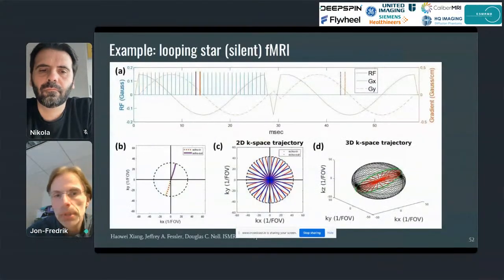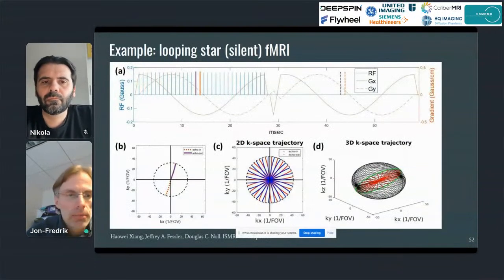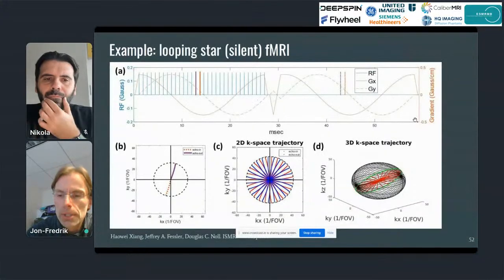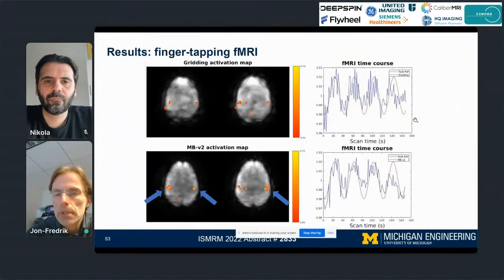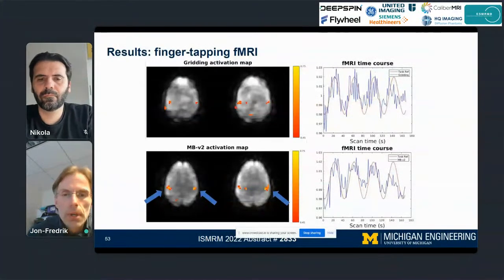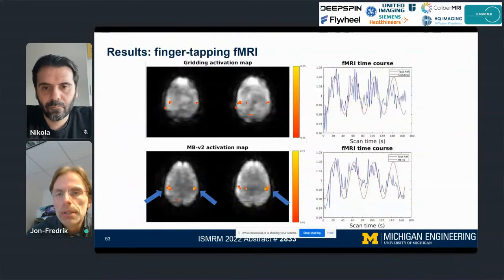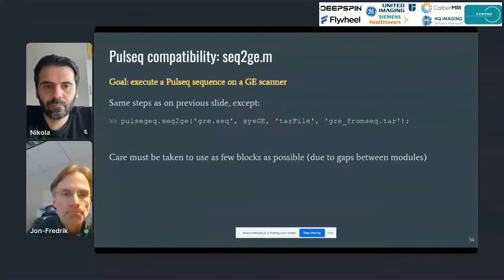And so here's a recent example where Hawi in our lab used this setup to program a looping star or a functional MRI sequence. This actually only contains two modules. There's a long sort of RF excitation module and then a readout module. And using this, you can do functional MRI with that using a silent acquisition. So using the setup, you have quite a bit of freedom in the types of sequences that you can program.